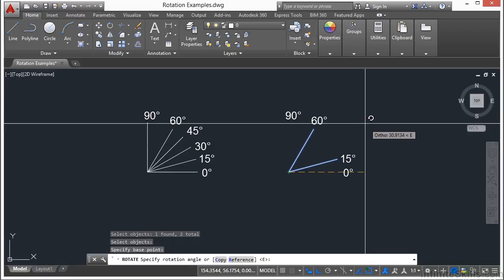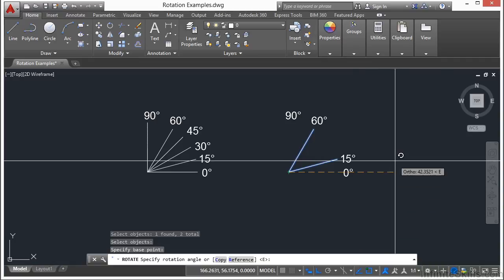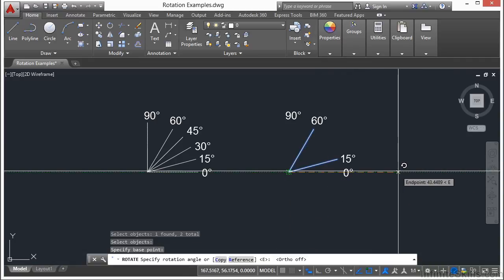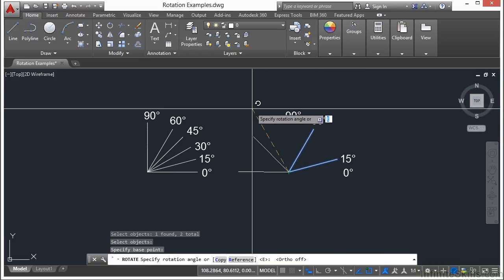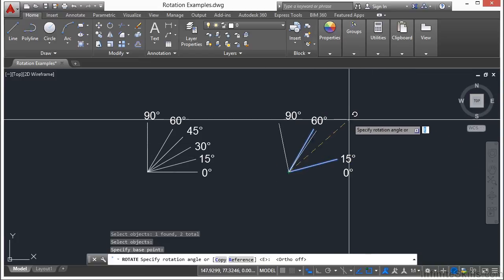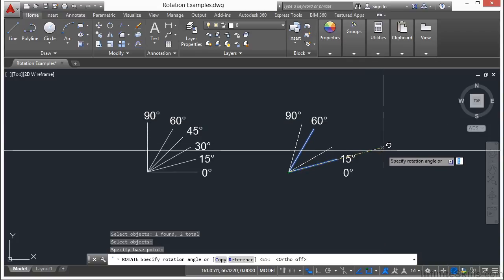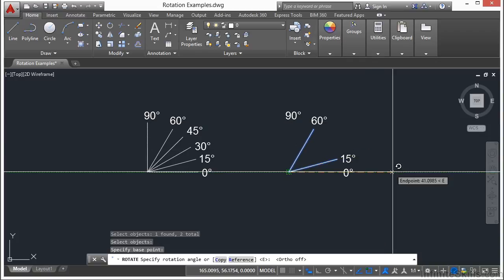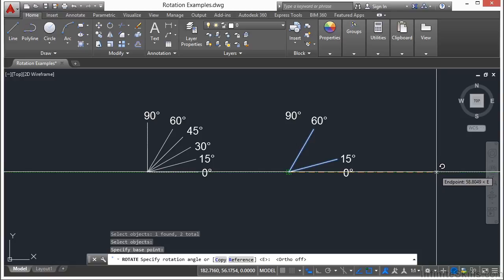Right now my ortho is turned on, so it's locking me in to a 90-degree rotation. I'm going to turn that off. Now I can freely rotate my objects at any angle I'd like. I can pick a point somewhere, or I can type in the rotation angle that I want to use. Now remember, when you rotate an object, 0 starts off to the right on a horizontal line, or the east direction. Any degree of the angle that I type in comes up from there.